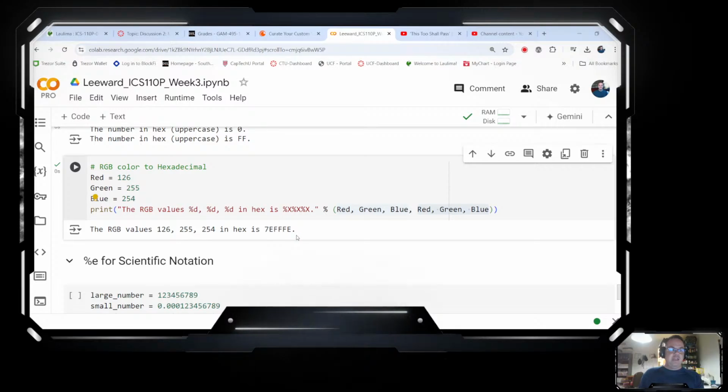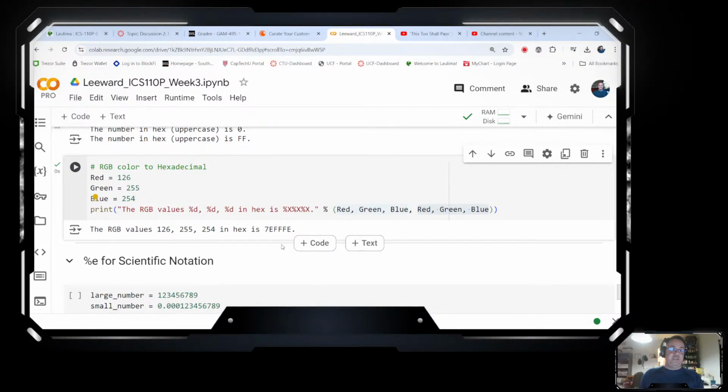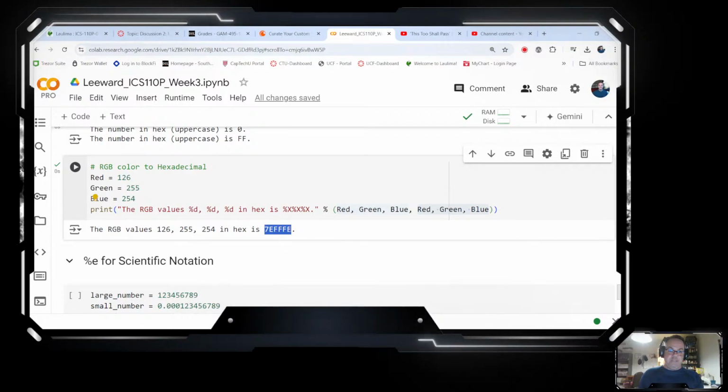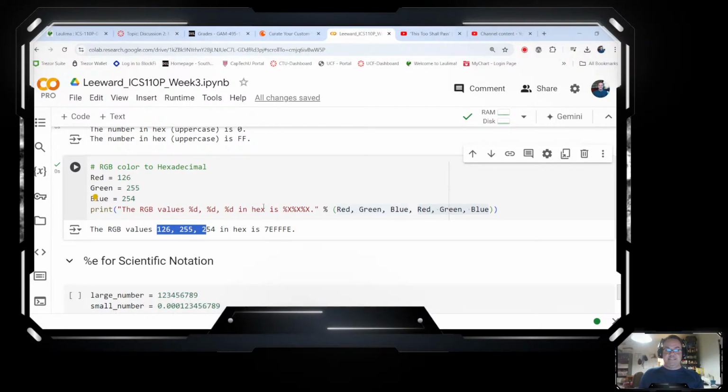7EFFFE. And if you're using Adobe Photoshop, or if you want a free one, since Adobe Photoshop is paid, you can use GIMP, G-I-M-P. That is free graphics editing software. Fantastic. It does nearly everything that Adobe Photoshop does, and it's free. If you want to convert from RGB values to hex, this is an easy way to do it, and you know exactly what the hex value is.